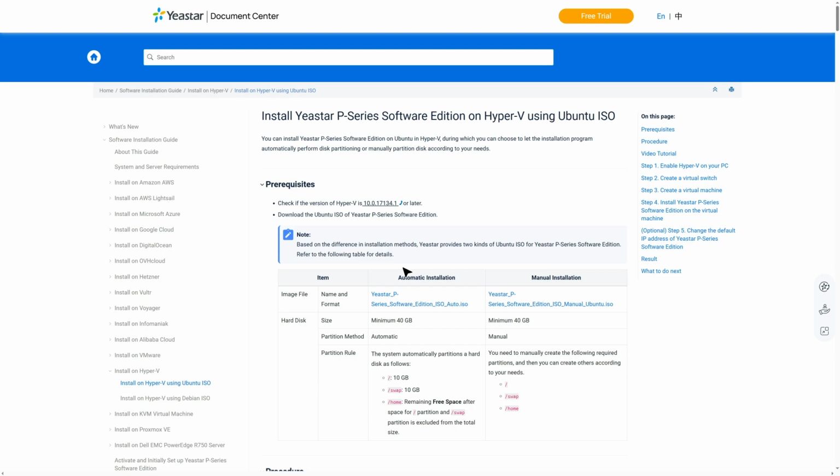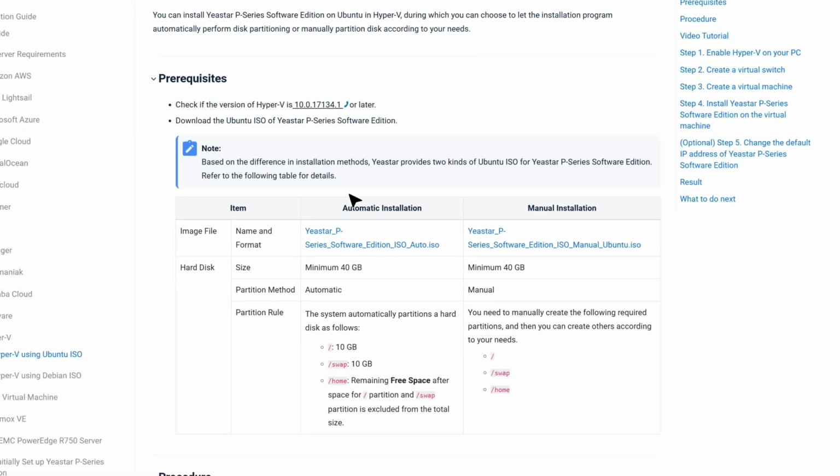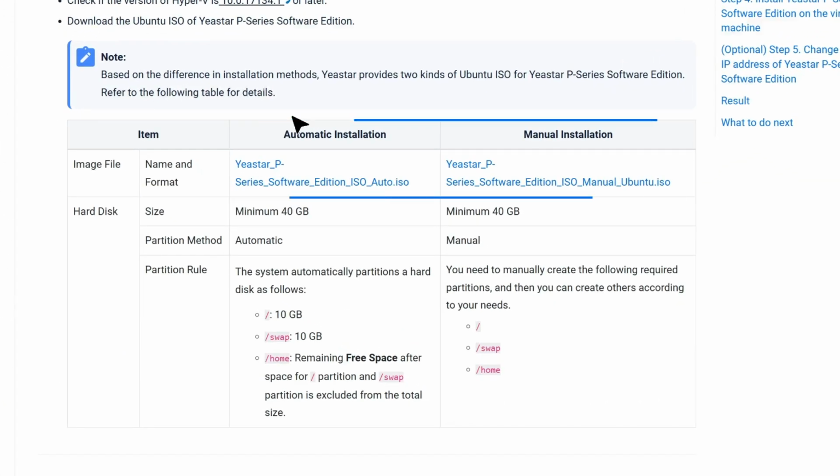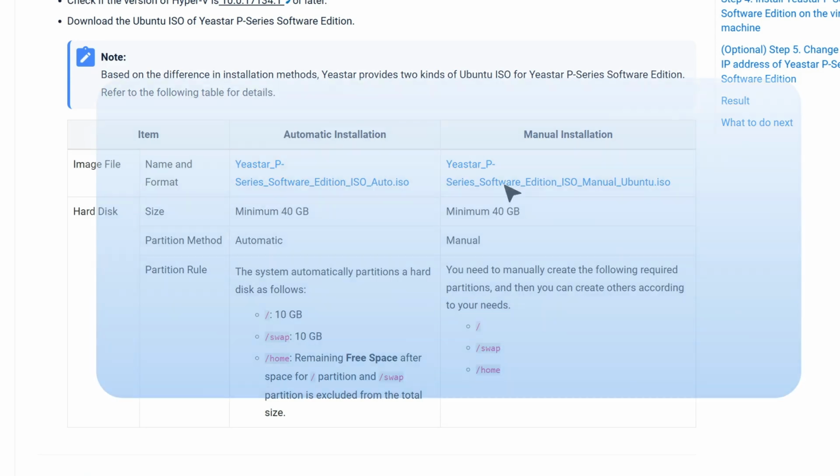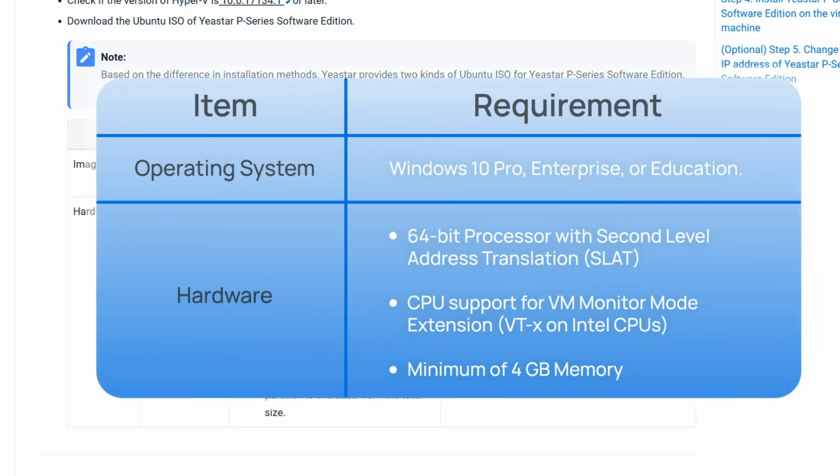Here we can check all the details. But the first thing to do here is to download the ISO of the Software PBX. We offer both automatic and manual installation. You can select whichever you prefer. Now we need to make sure that the PC matches the following requirements.